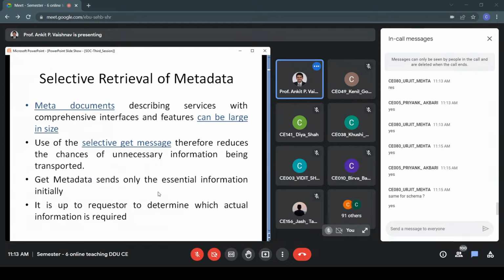Can I say that selective retrieval will make the SOAP message exchange efficient? In other words, it will avoid unnecessary transmission of data, right? That's correct. So we should always be selective in terms of retrieval of metadata. So this is the concept of metadata exchange.